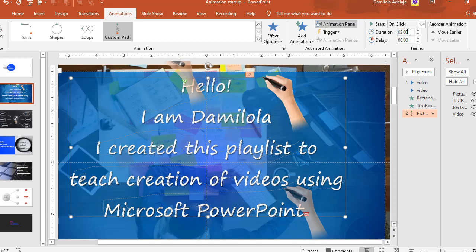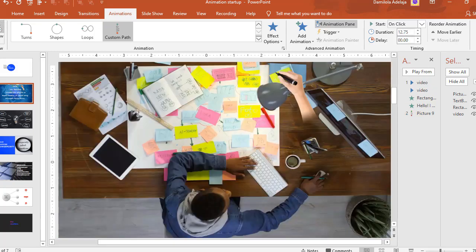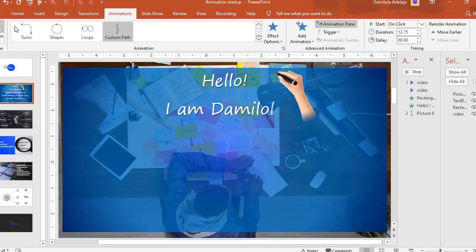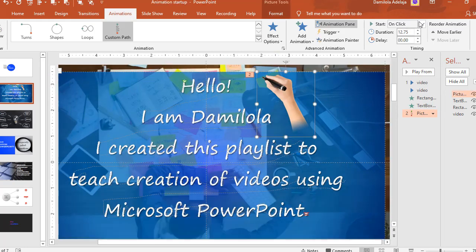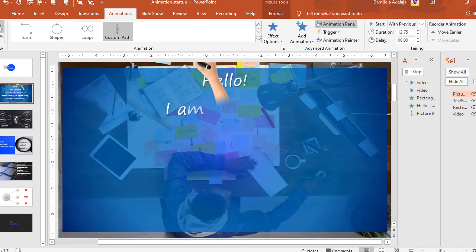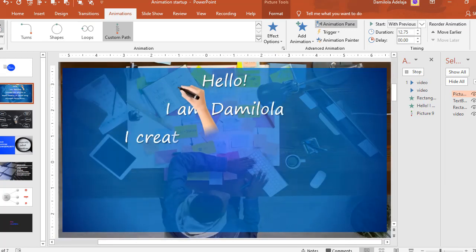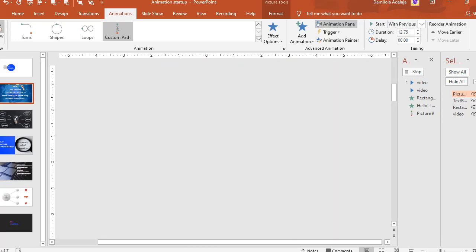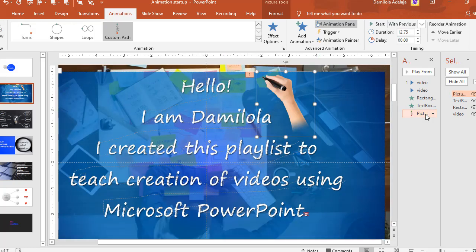12.75. 12 seconds and 75 milliseconds. 12.75 seconds. Make this with previous. But it's not writing on the text.